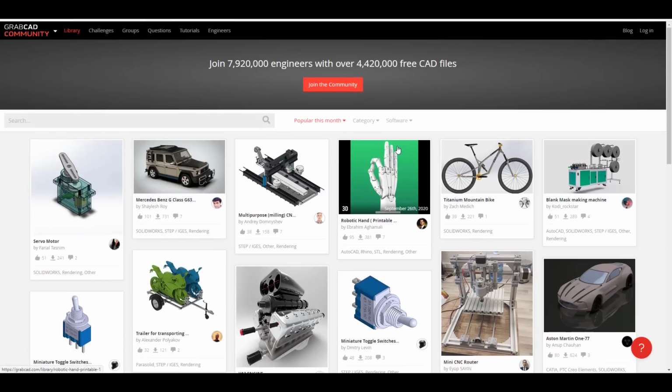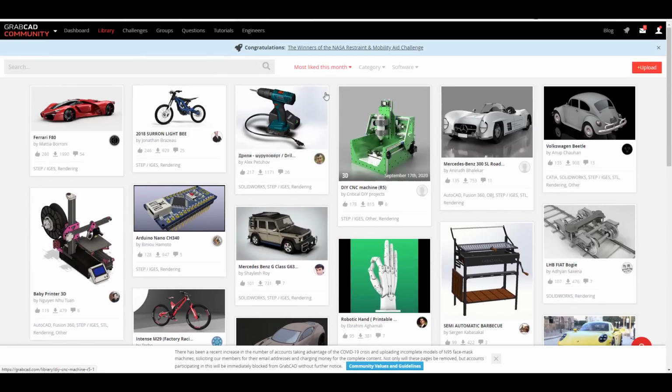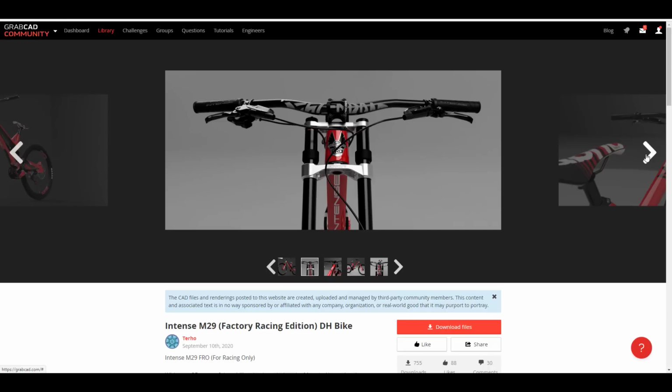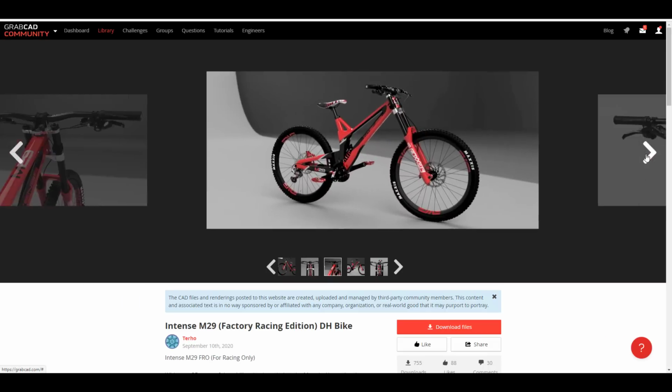So this is GrabCAD community, and you can see what these things look like. Of course, you can take a look at them from most liked within the month to popular, recent, most downloaded, and the followed ones. You can also check these things by categories that they have right here, and also by software. Now for you to also be able to download anything on this website, of course you also need to register, but downloading them is free, so you don't need to pay a dime to get any of these files.